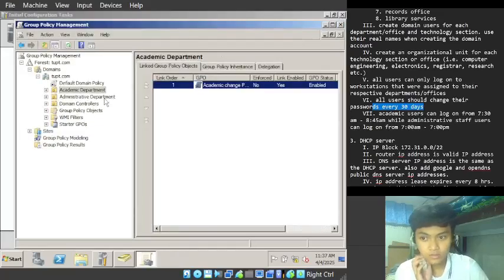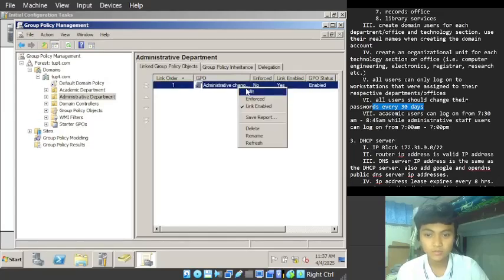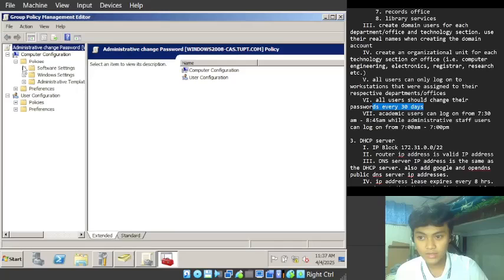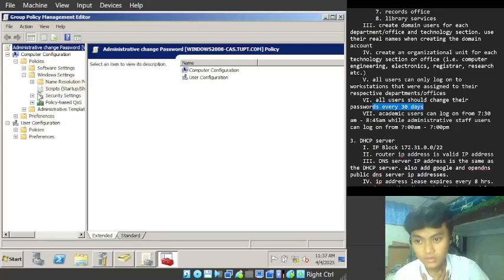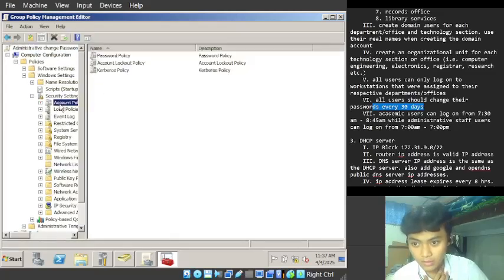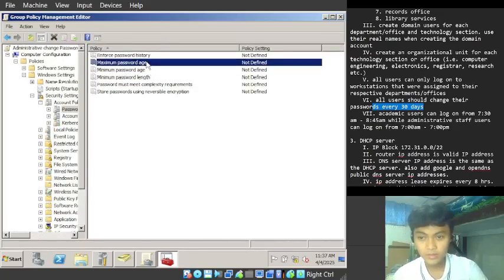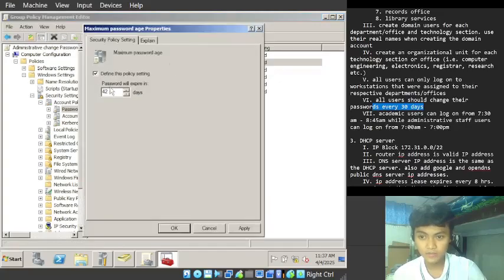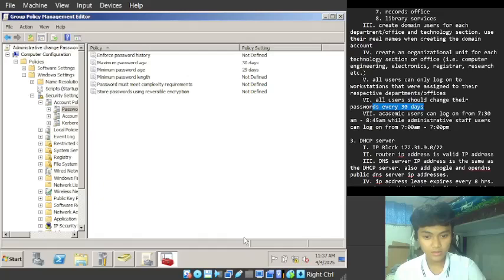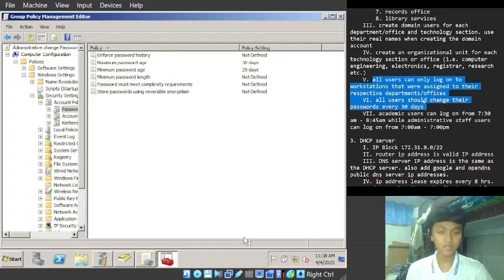We're gonna go to administrative department as well. Edit policies, windows settings, security settings, then account policies, and then password policy, maximum password age, properties, define 30 days. Apply, okay. So now this requirement is now achieved, which is to assign, change their password every 30 days.